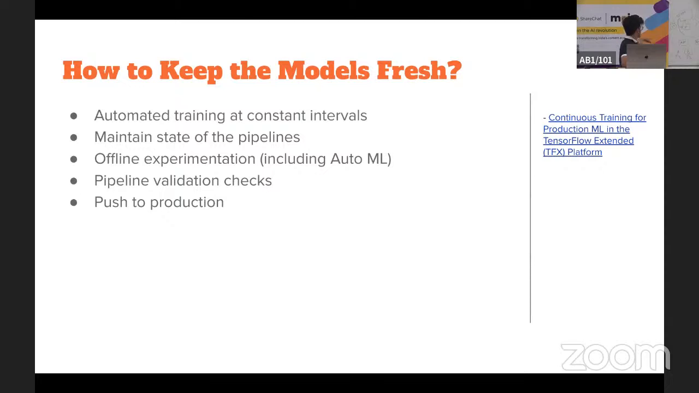Here, you go from raw data to feature store to model. In between, there are different model weights and everything. So there's this lineage always being maintained. That is called the state.